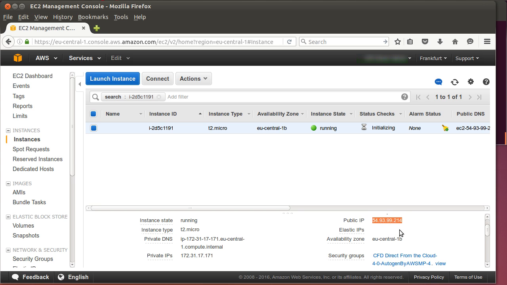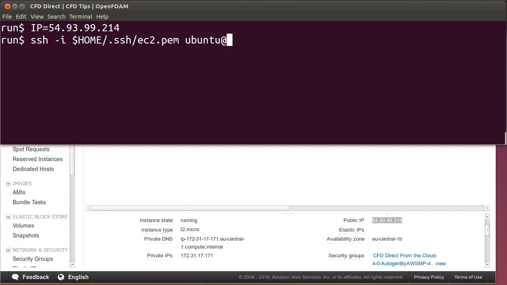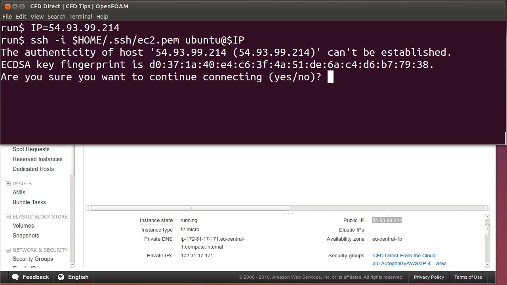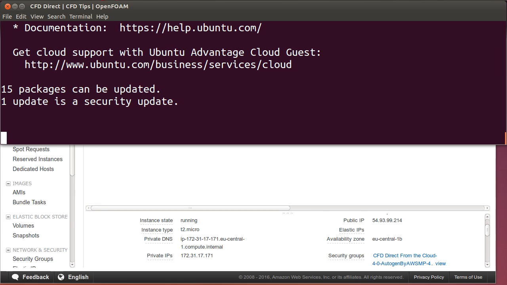I'll just pick up the IP address, just clicking on it there to highlight, and I'm going to paste that into a terminal window, and I'll just create an environment variable called IP, and I'll paste the IP address in under that, and then I'll use that environment variable as part of an SSH command, where I access the instance using the EC2 key. It asks me if I want to continue connecting, which I do, and I'll wait a few seconds and I should be into the instance.